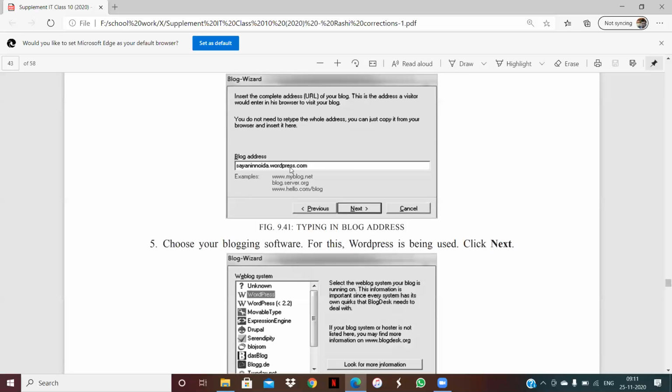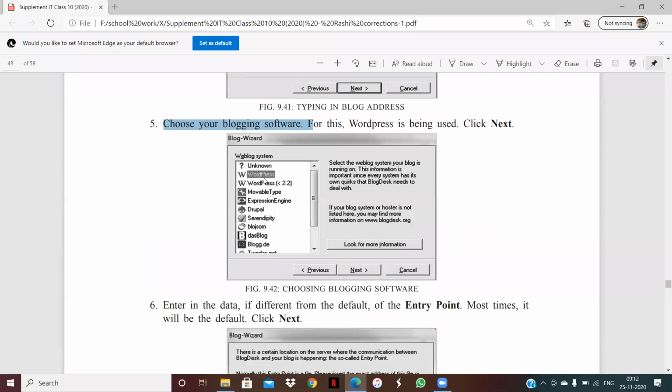Here they add this blog address, and they are taking the example of wordpress.com. It's our wish. If we want to make our blog on Blogger, then we can write the address accordingly, for example noida.wordpress.com. In place of WordPress, if we want to publish our blog with the help of Blogger, then we will write blogger.com there. And after that, we will click on next. Here it is showing your blogging software. After that, we will select WordPress from here and then click on next.